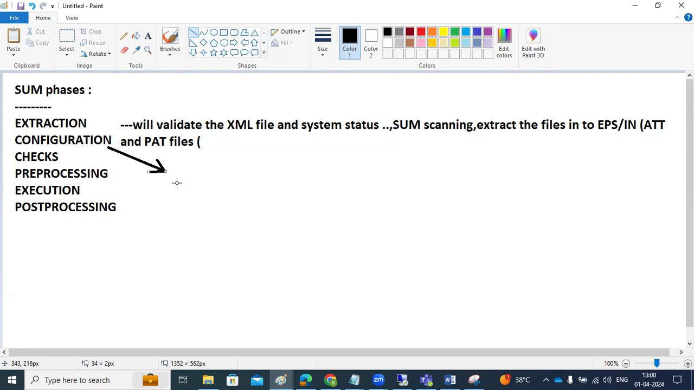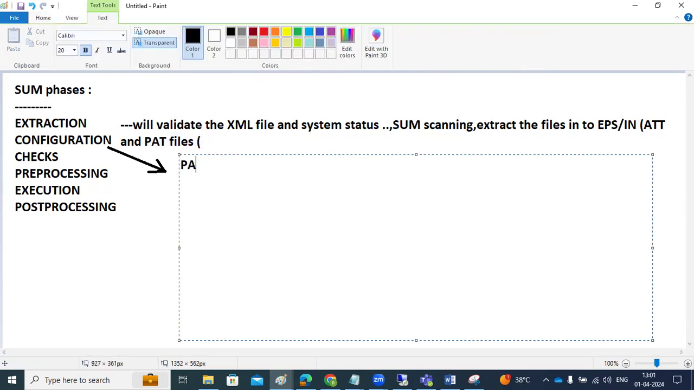Here the main steps we have to concentrate on, which in the interview they may ask a little bit deeply, are the configuration steps. What are the inputs we have to give here? There is a configuration step, the screen for the parameters for the SUM procedure. Here we need to carefully give the options.